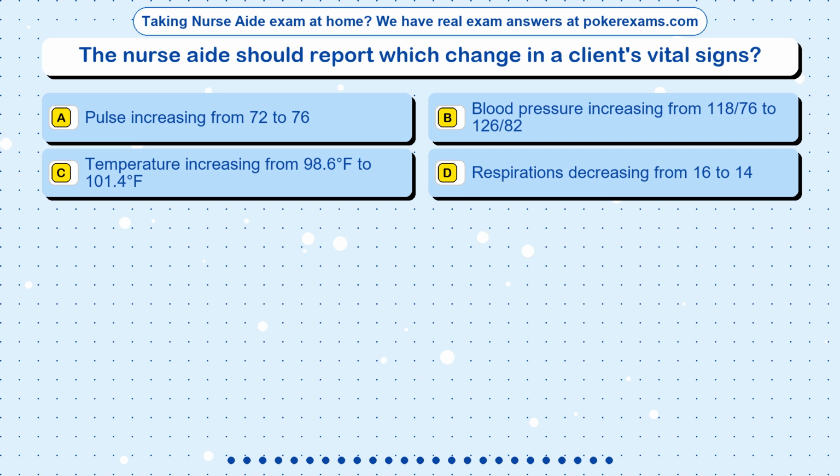Question 5. The nurse aide should report which change in a client's vital signs? Option A, pulse increasing from 72 to 76. Option B, blood pressure increasing from 118/76 to 126/82. Option C, temperature increasing from 98.6 degrees Fahrenheit to 101.4 degrees Fahrenheit. Option D, respirations decreasing from 16 to 14.